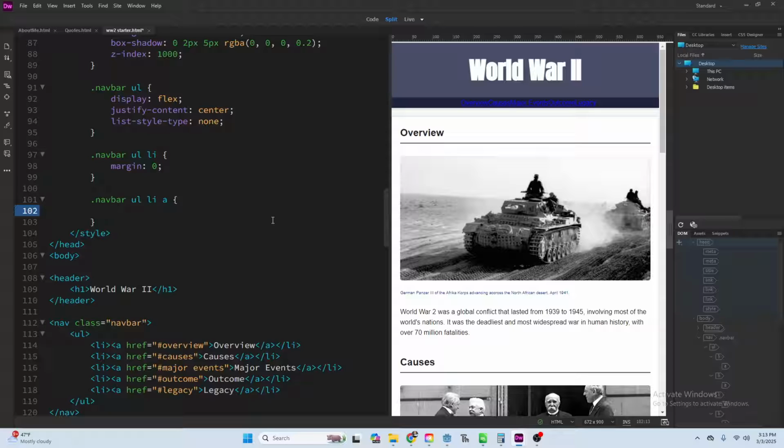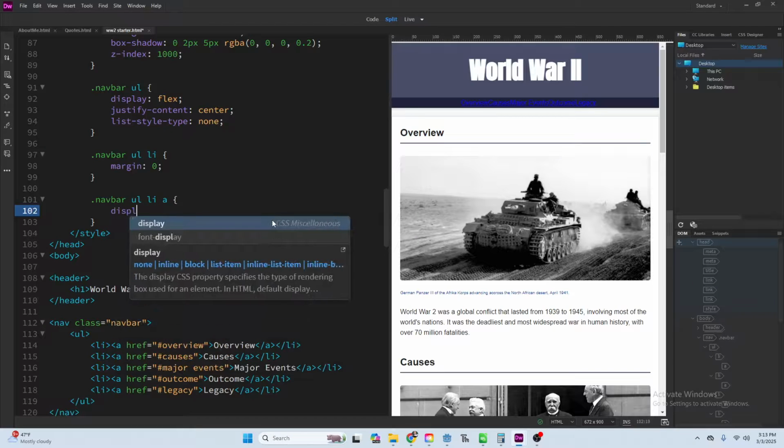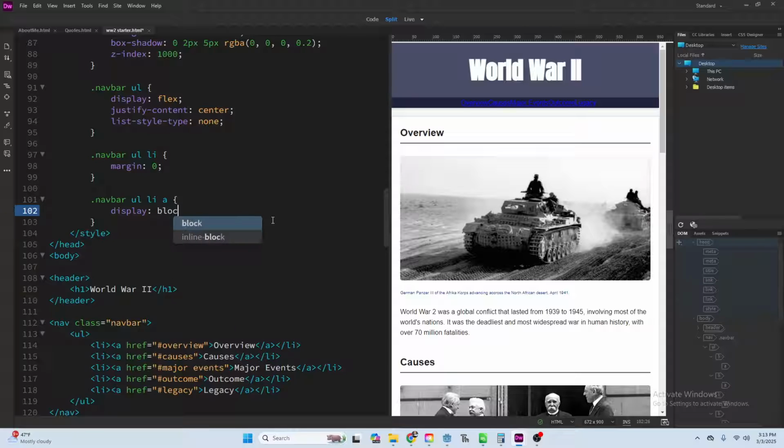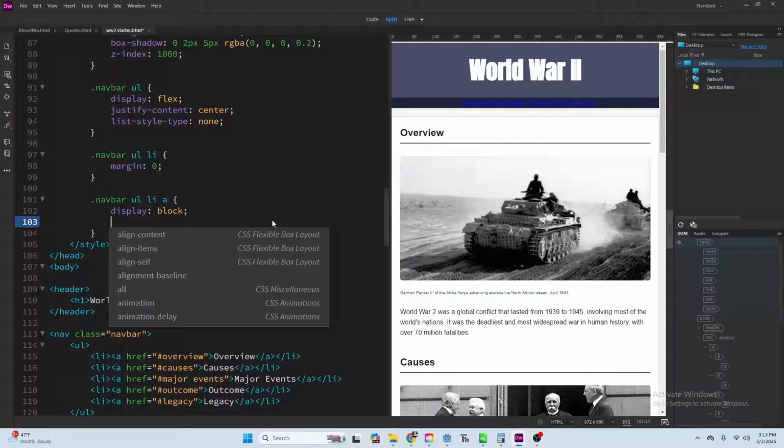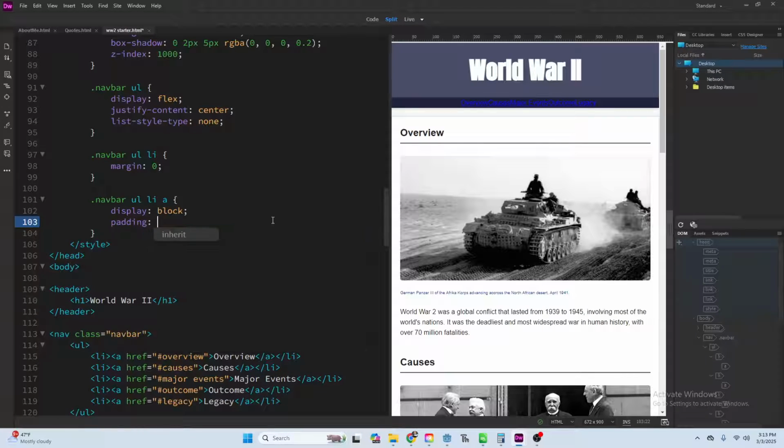Okay, so what we want to do with these is change their display back to block, give them some padding, so we'll say 15 pixels by 20 pixels, make them a little bit wider than they are tall.